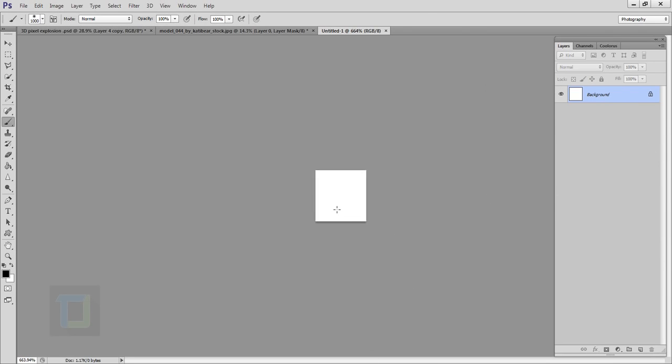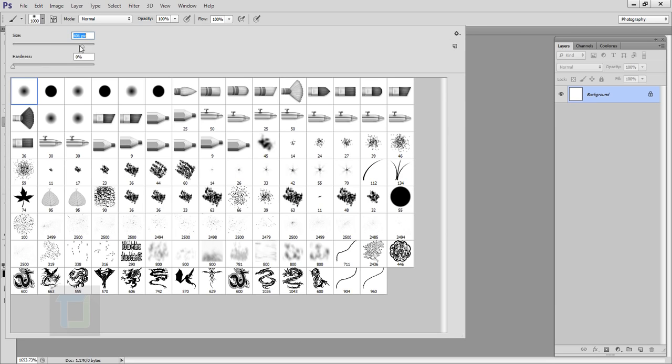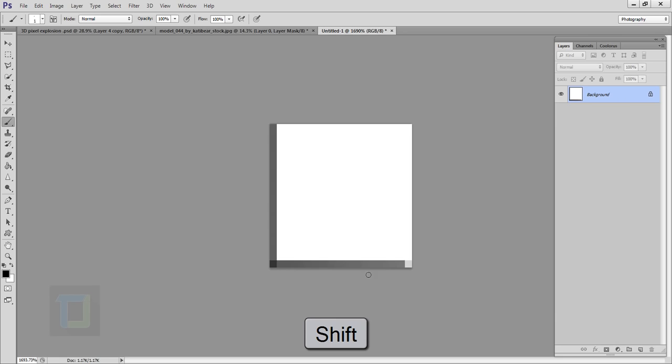As you can see, this is a really tiny document. I'm going to make my brush size 1 pixel. Yes, completely 1 pixel. Then I will click once here, hold my Shift key and click here. I still have not released my Shift key, it is still on, and then I will click on this corner. So as you can see, we created a straight L shape.